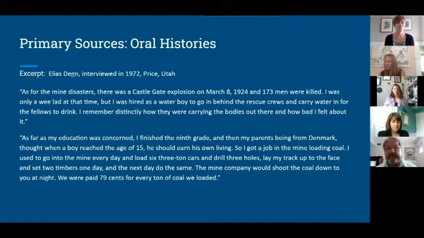As for mine disasters, there was a Castlegate explosion on March 8, 1924, and 173 men were killed. I was only a wee lad at the time, but I was hired as a water boy to go in behind the rescue crews and carry water for the fellows to drink. I remember distinctly they were carrying the bodies out there and how bad I felt about it. As far as my education was concerned, I finished 9th grade, and then my parents, being from Denmark, thought when a boy reached the age of 18, he should earn his own living.